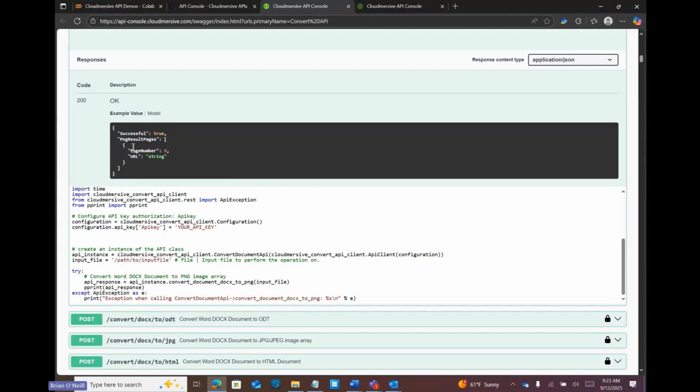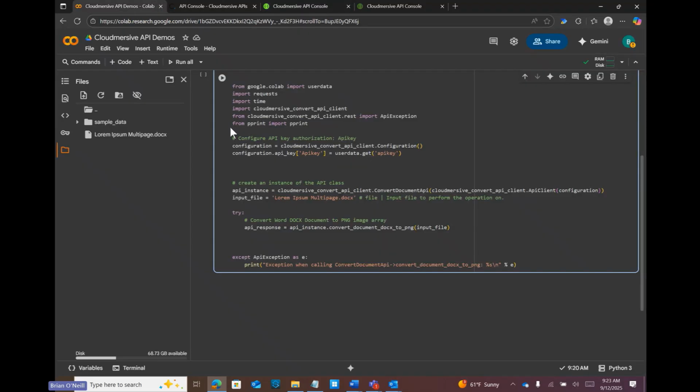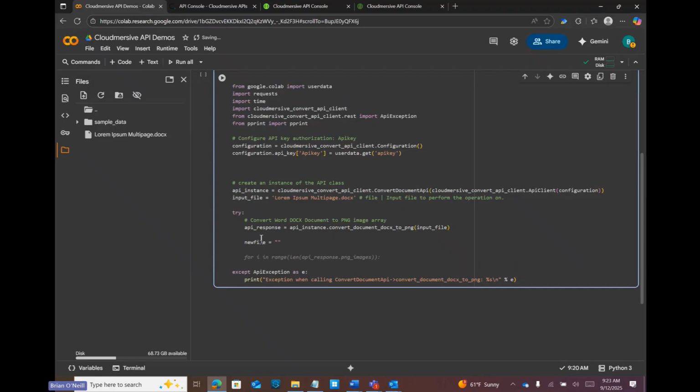We can also name each file relative to the page it came from in the original Word document, just to stay organized. We'll take care of all of this now. I'm first creating a variable called newFile and assigning it to an empty string. Below that, I'm creating a for loop that directly iterates through the PNG result pages object in the API response object. We can access that object attribute using standard dot notation.